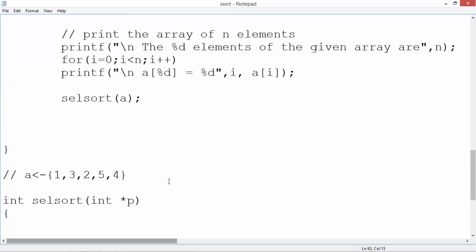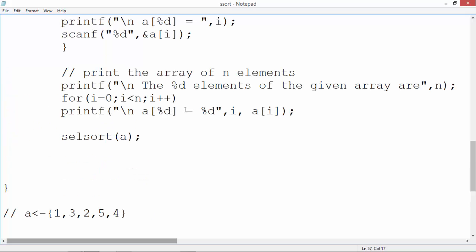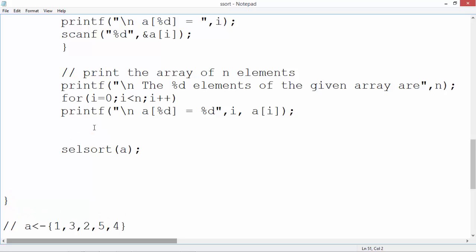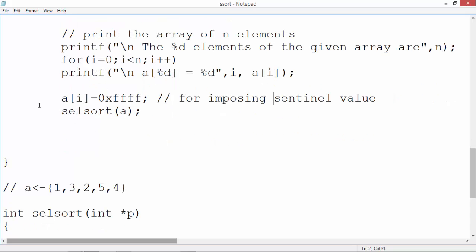Then one more thing I have to do is, in this case I know the length of the array, but in the end of the array, means my value of i is n, I will insert a hexadecimal value called 0xFFFF. That's called a sentinel value. So I'll say for imposing sentinel value. Alright, so 0xFFFF means that my last number is 0xFFFF. Alright.